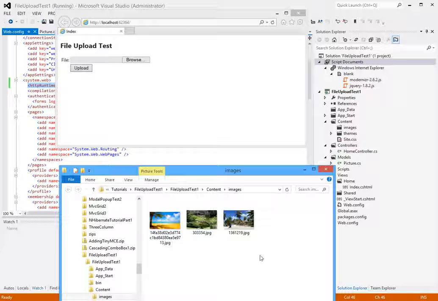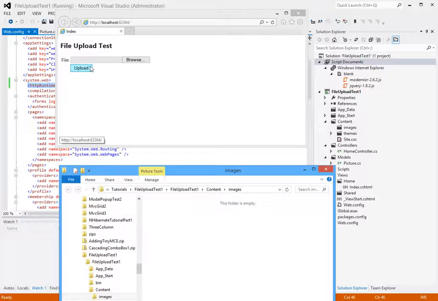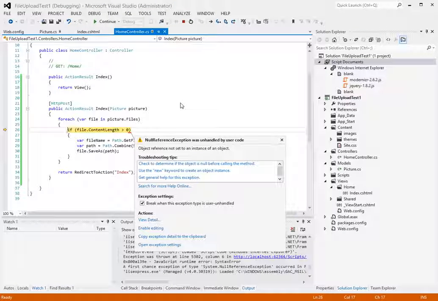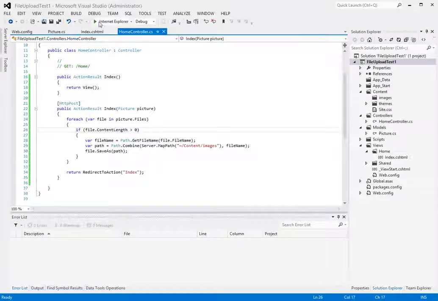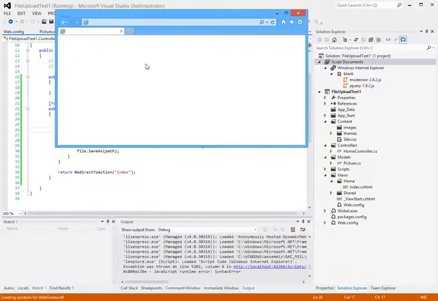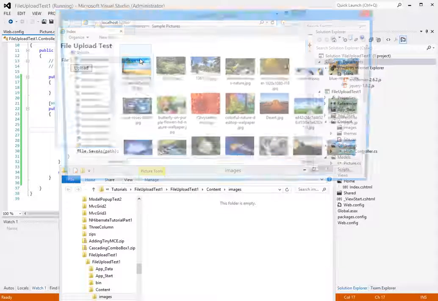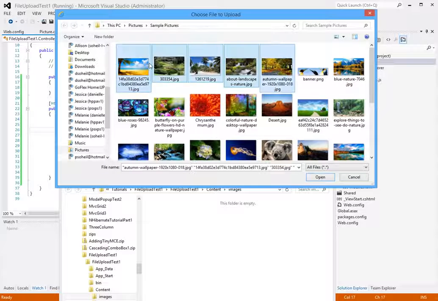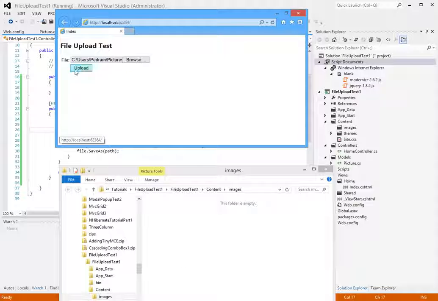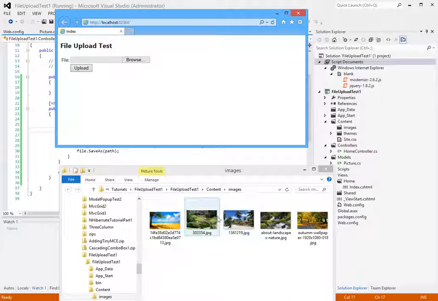So let's try again with more files. Browse. Let's say 2, 3, 4, 5. Say we want to do 5 now, which traditionally it should time out. But now, since we've increased the maximum request length, it does not time out. So that's all I wanted to cover.